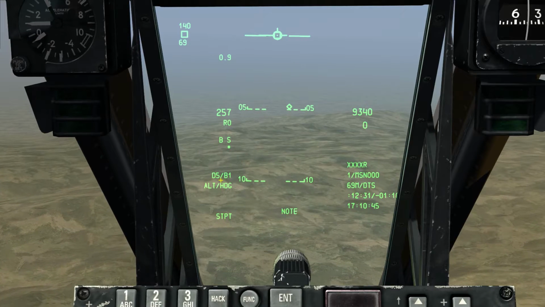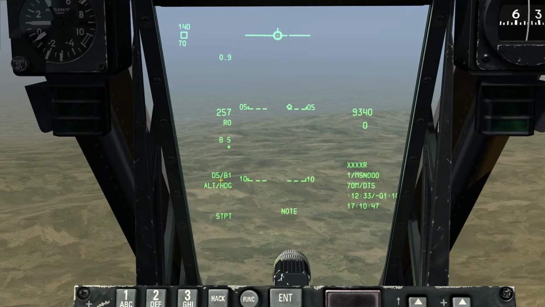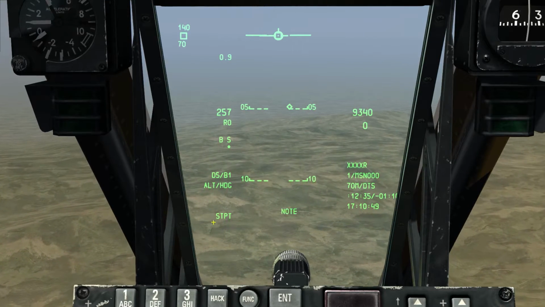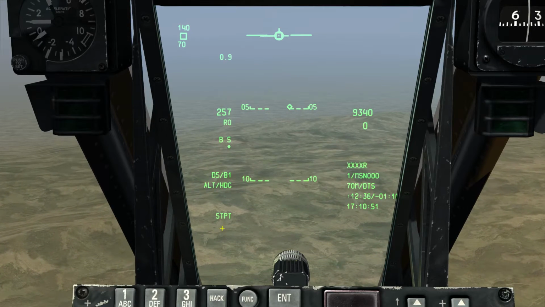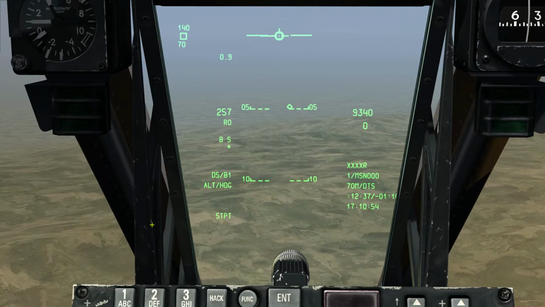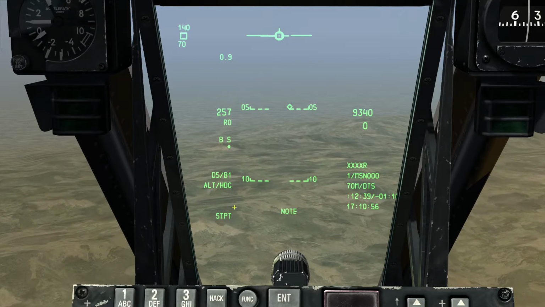So we'll put it back into straight and level autopilot. And at the bottom, STPT is indicating we're currently in steer point navigation mode. Alright, and that pretty much covers the left-hand side information.